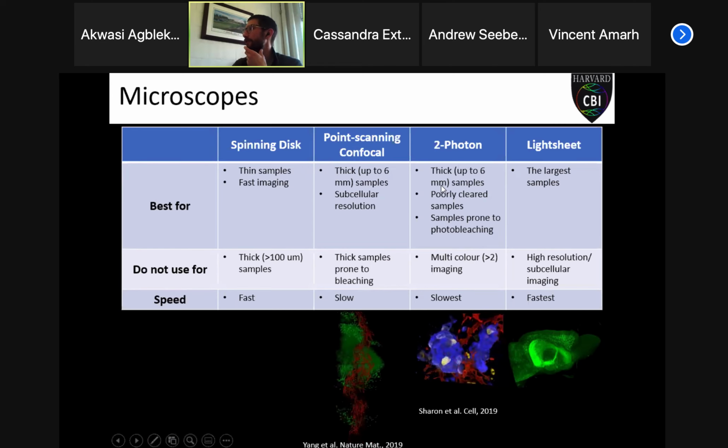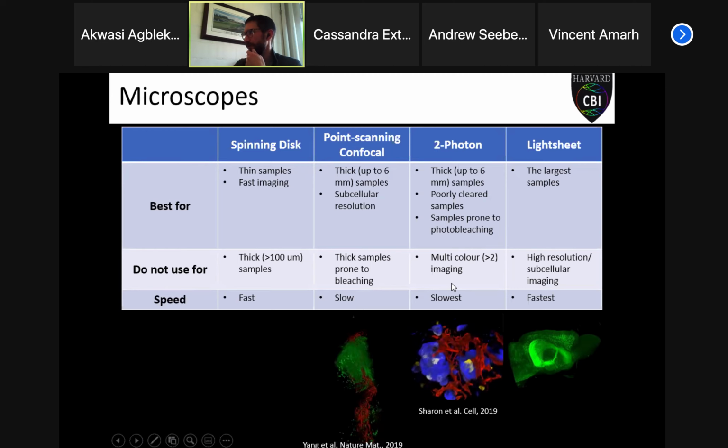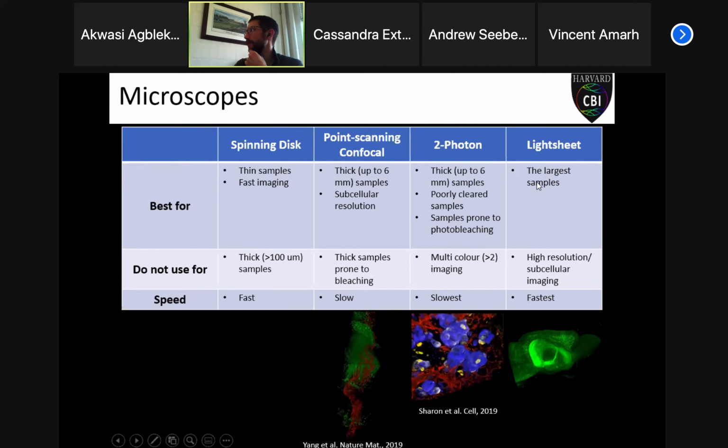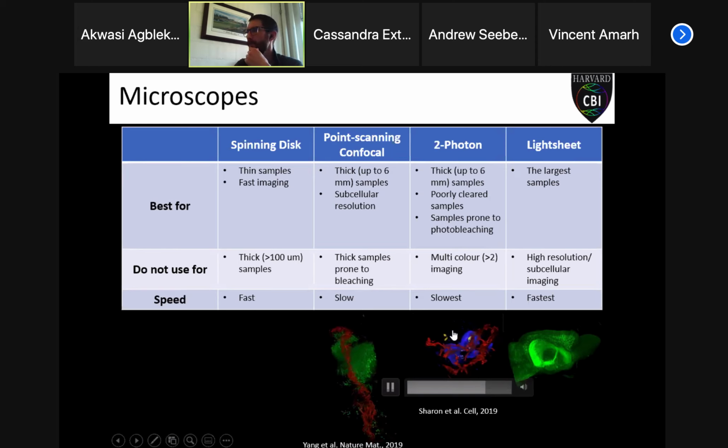A two-photon microscope is excellent if you can't clear your sample very well, but it doesn't work very well for multicolor imaging. It's tough to do more than 2 colors. It's also going to be very slow. And then these light sheet microscopes, these are what we're primarily using for the largest types of samples. And they're nice because they give us a pretty high resolution. You can potentially do subcellular imaging. And they're also really fast.